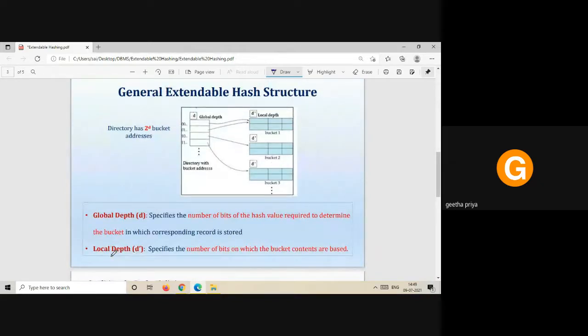This diagram explains the general extendable hash structure. It comprises a directory, and also we have a set of buckets here. Buckets are the memory blocks stored on the hard drive in which the records are stored. Here it is said that the bucket directory will contain 2 power d bucket addresses. What is d? We'll discuss it shortly. So a directory will contain bucket addresses, and the number of bucket addresses will be 2 power d. Here you can see that each bucket address may point to the buckets.